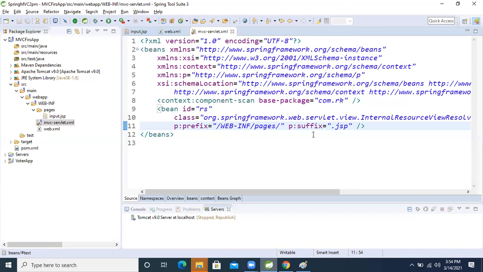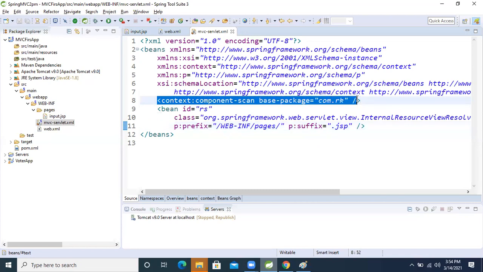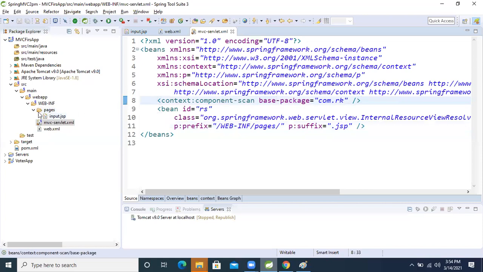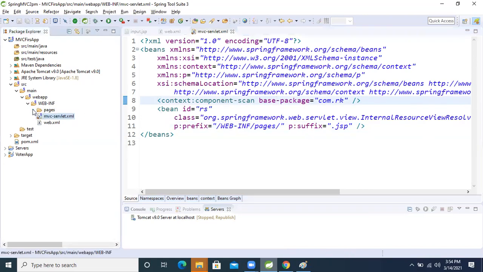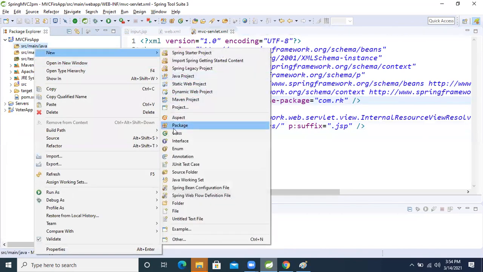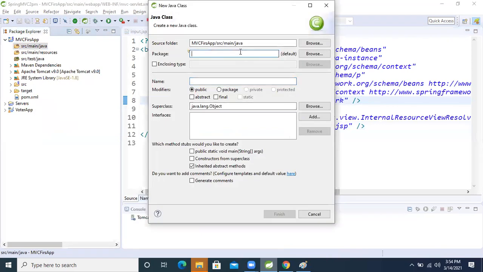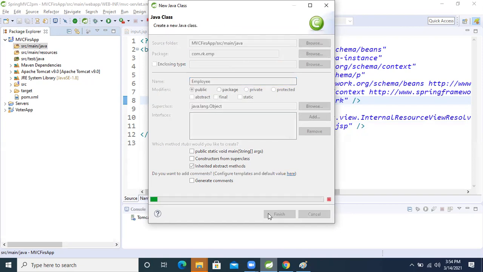Okay, now the things are completed. So I said why I use this one: for that I'm going to use the stereotype annotation. So now all things are completed. Shall we develop our controller class now? Come to this class. In this folder, right click, new class. I'm giving com.rk.emp as the folder name and Employee as the class name. Now finish it.